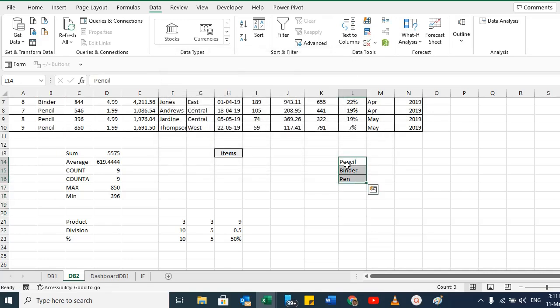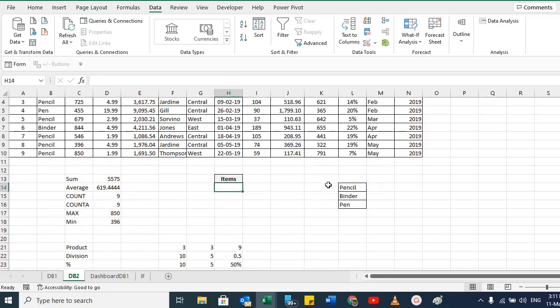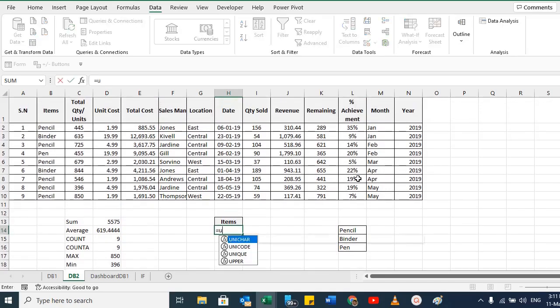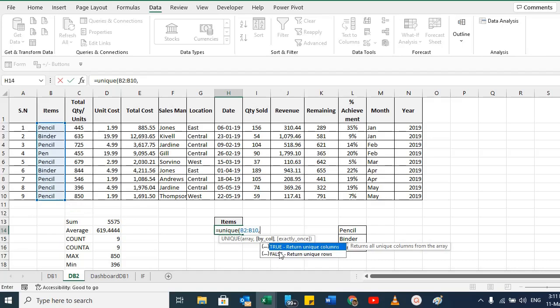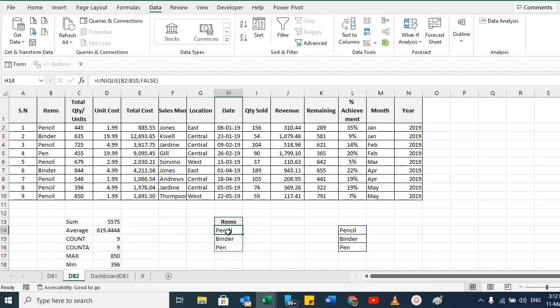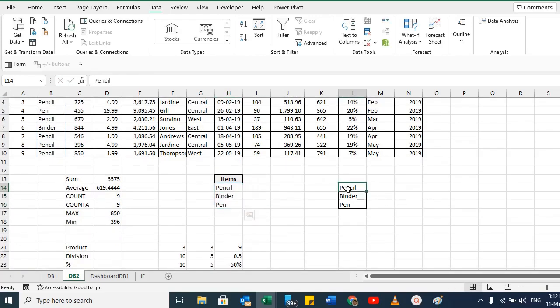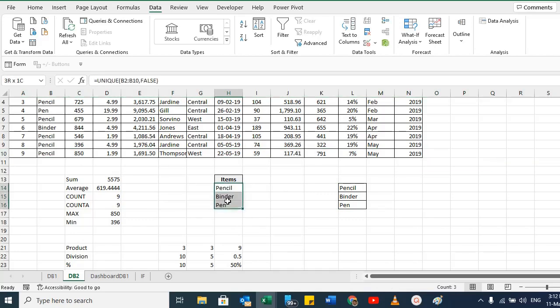You can do it like this, or you can do it with a formula also if you have the latest version, that is UNIQUE, small bracket, range your column, comma, you want it by columns or by rows. My data is in the rows, so I will use this FALSE function and close the bracket. And here you have those three items with a formula similar to this one. And this one will be dynamic. If there are any other entries here, it will be updated automatically.